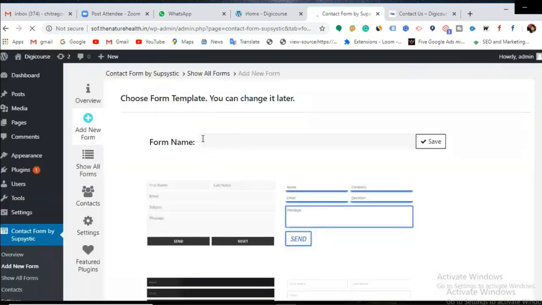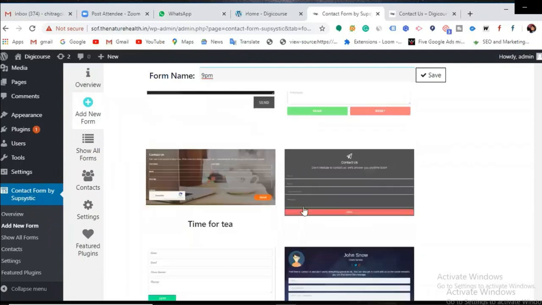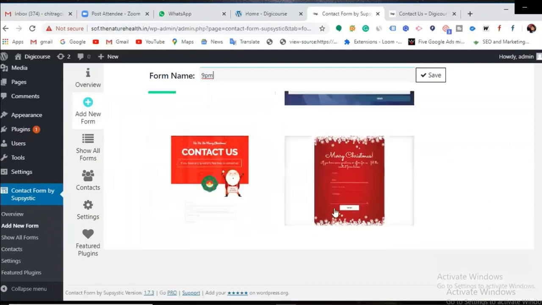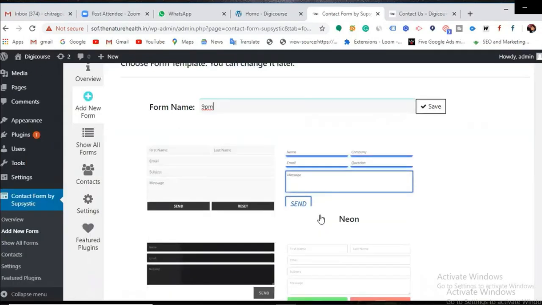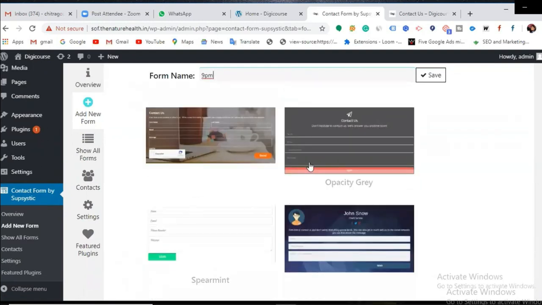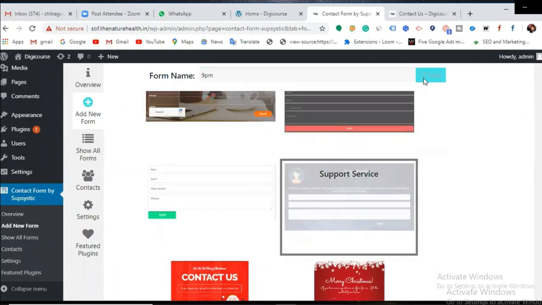Right. Form name. Give a name for your form simply. Now, how many contact forms do you have? See, these are the few layouts you need to choose from here. What is the layout you want to show up in your website? Choose anything according to your design and your requirement. Let me just go with this support service. Okay, let me choose this and save it.